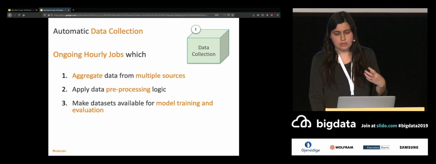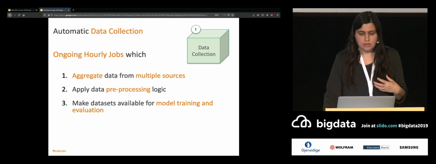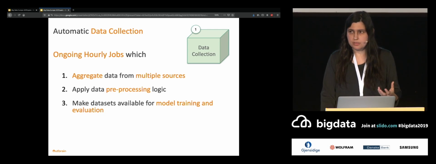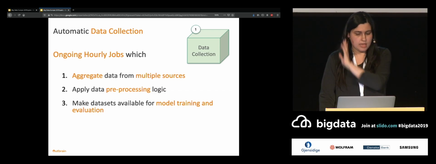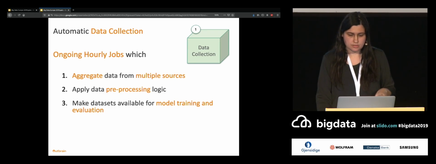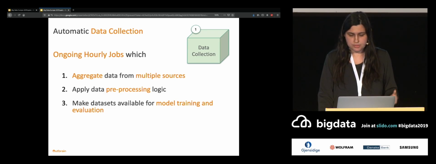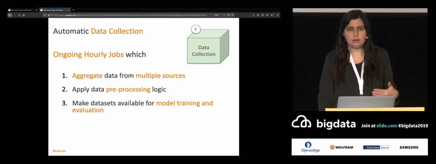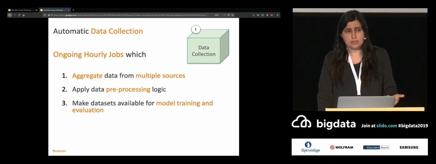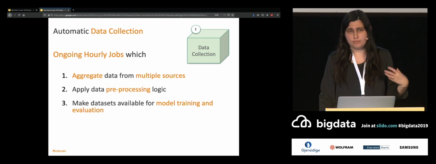So how is the data collection component implemented? Basically, we have ongoing hourly jobs, and they're responsible for three main things. The first is aggregating data from multiple resources. Then we apply our pre-processing logic, and we make these data sets available for model training and for model evaluation. And this happens every hour. So each time a data scientist wants to try a new model, they have this data set available up until the last hour.